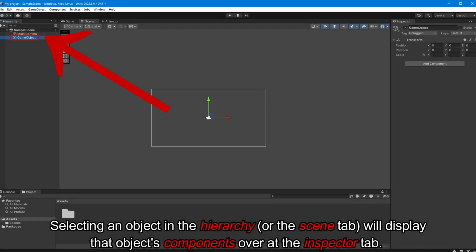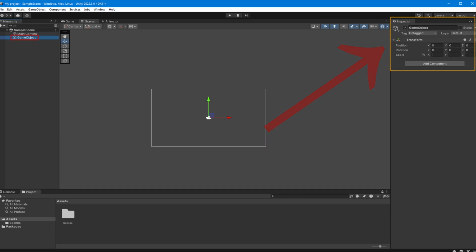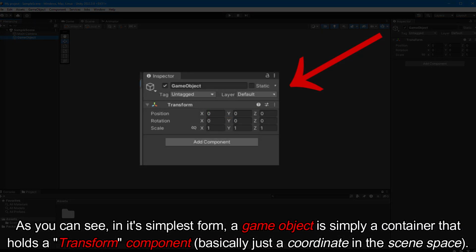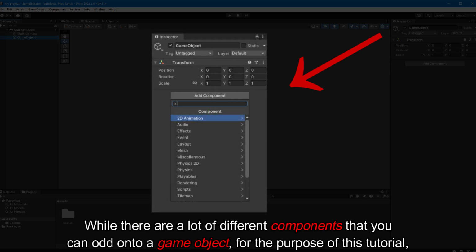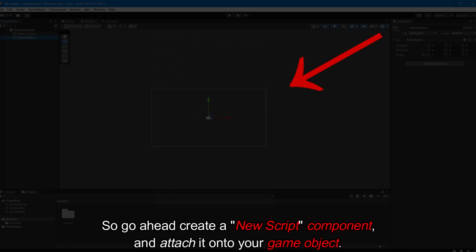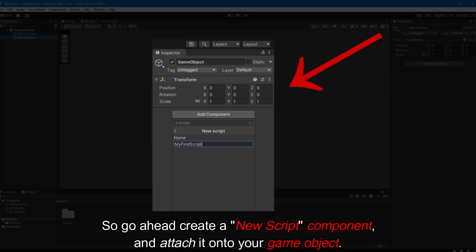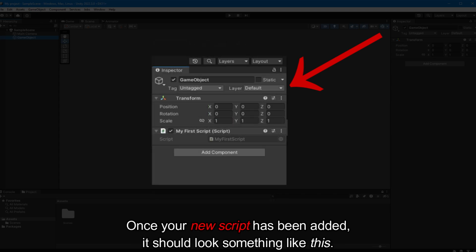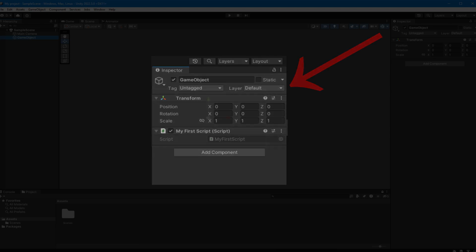Selecting an object in the hierarchy will display that object's components over at the Inspector tab. As you can see, in its simplest form, a game object is simply a container that holds a transform component, which is basically just a coordinate in the scene space. While there are a lot of different components that you can add onto a game object, for the purpose of this tutorial, we'll be focusing solely on scripts. So go ahead and create a new script component and attach it to your game object. Once your script has been added, it should look something like this.